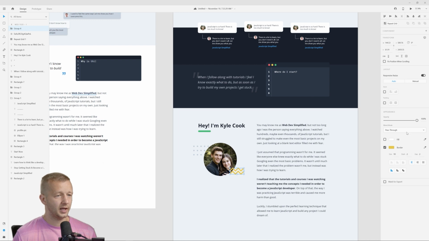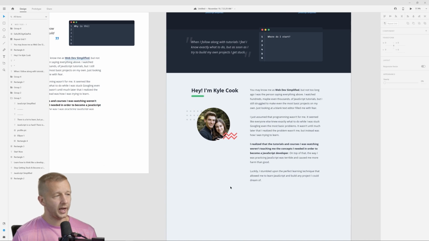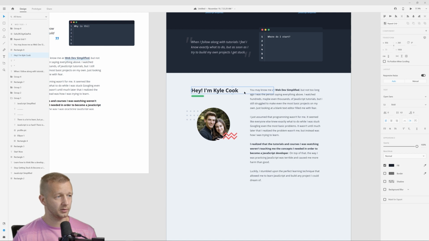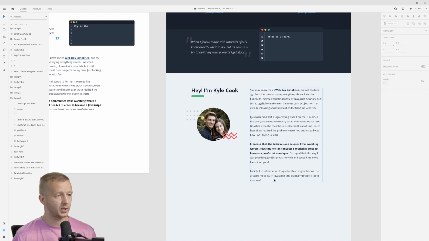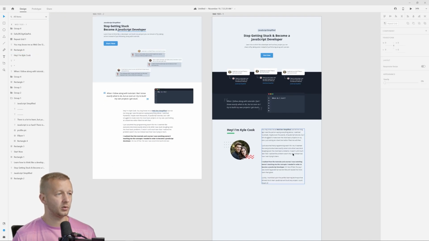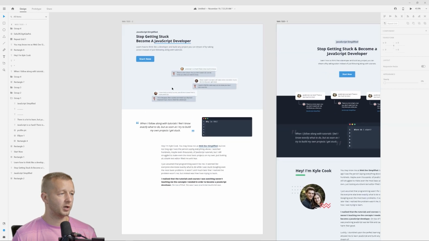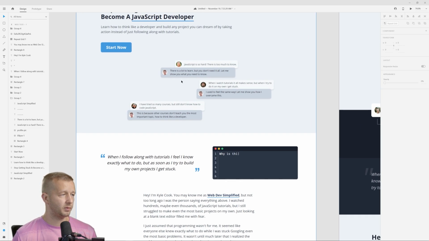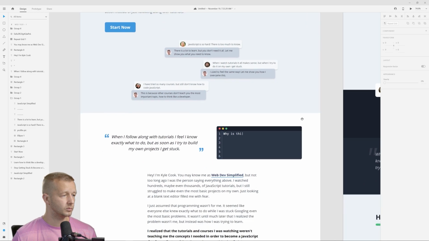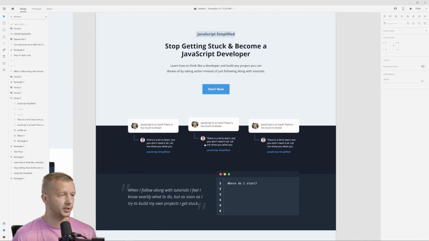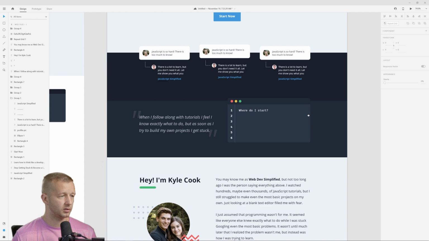All right, and actually I think what I wanted to do is change it to this red. I think it works better. There we go. And so now we have, hey, I'm Kyle Cook. Here's a picture of Kyle Cook, because it makes sense to connect a face with the actual title here. And then the rest would just go on. So let's do a quick before and after. This is the before. And of course, this here is the after.